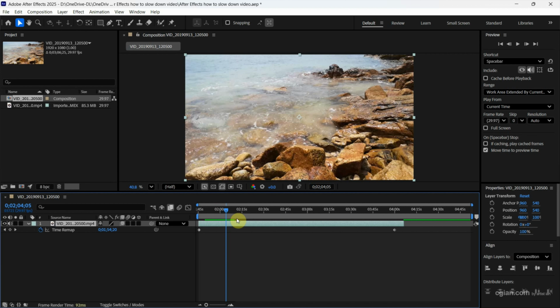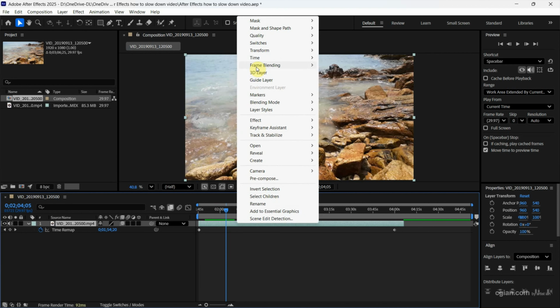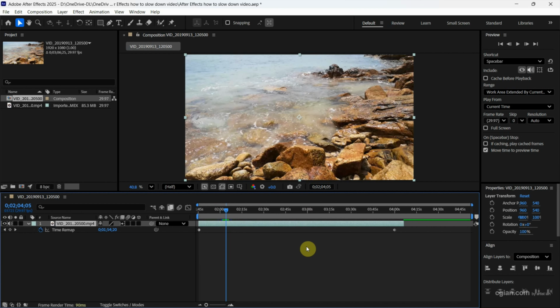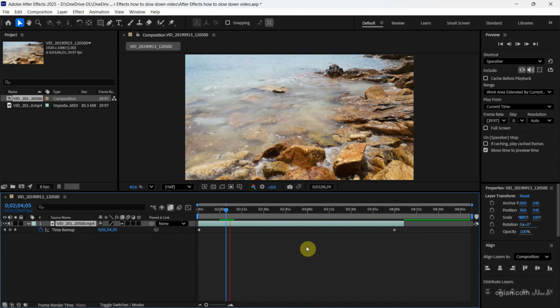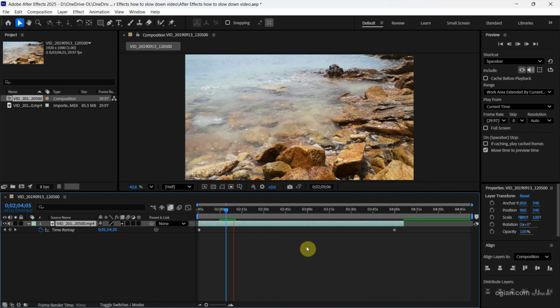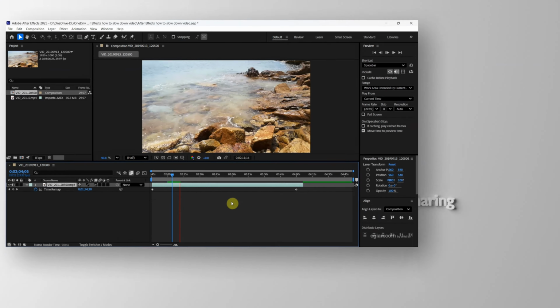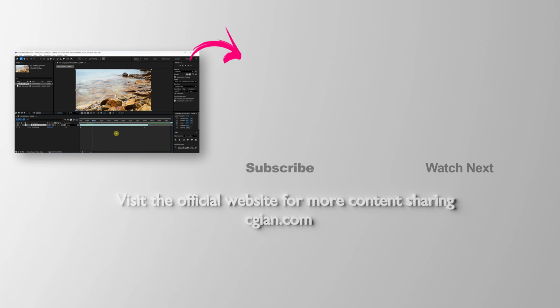The second option, we can right click again, and in Frame Blending, we can use Pixel Motion. And press the spacebar to preview the video. I think this is better. So this depends on your video. I stop it here. So this is how we can slow down a video in After Effects.